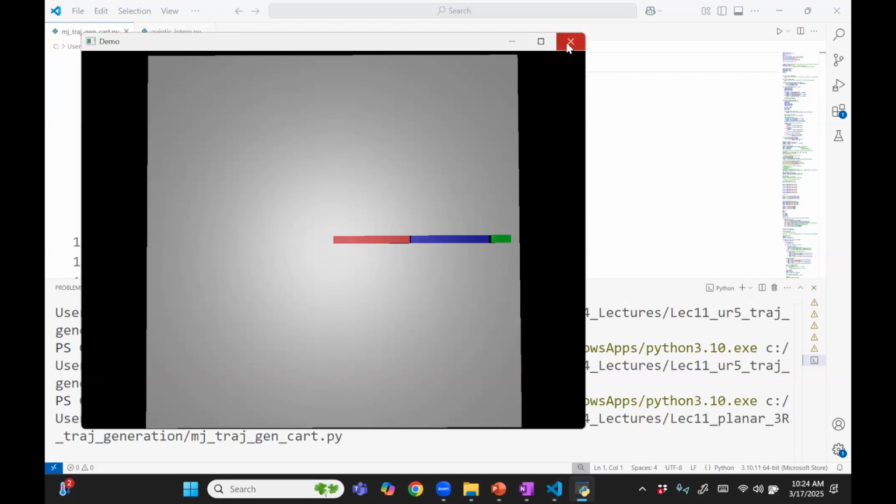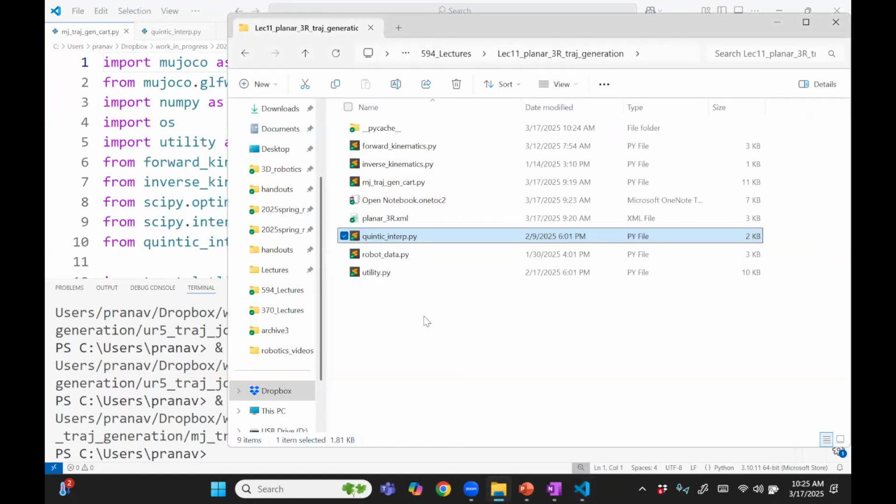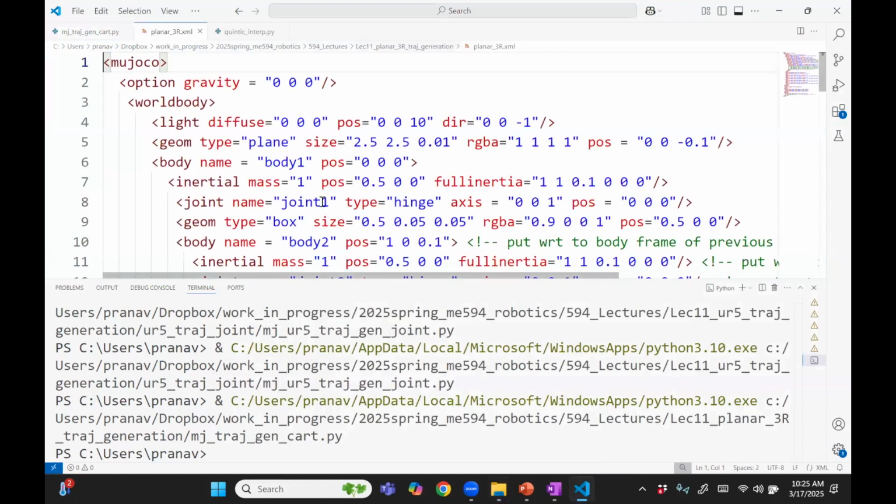What I'm going to do first, and this is what I would recommend when you solve problems like this, is the key is to do this one at a time. First do the trajectory generation in the Cartesian space, then do the inverse kinematics. So it's two steps.